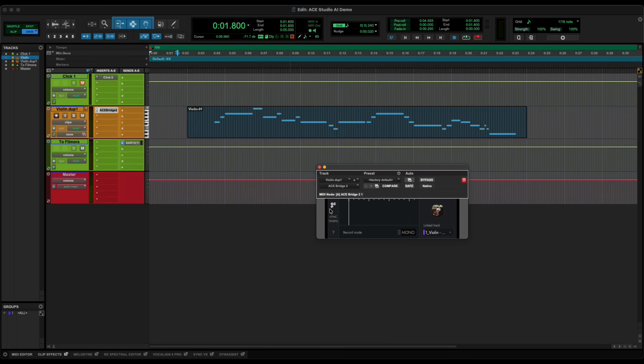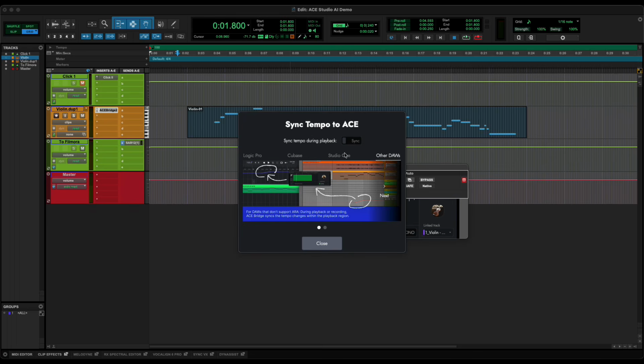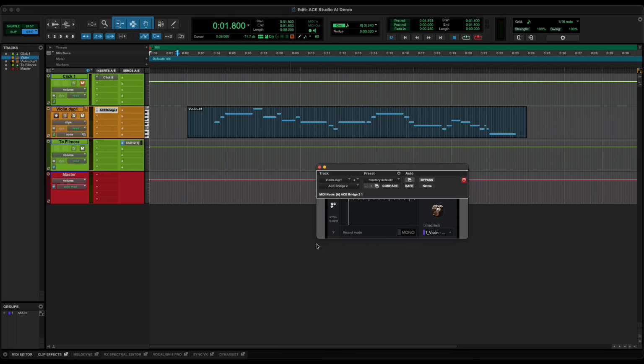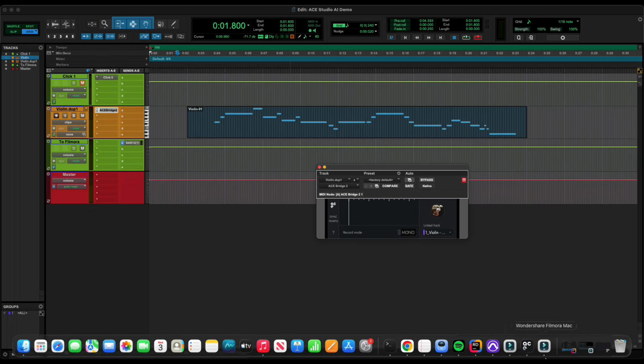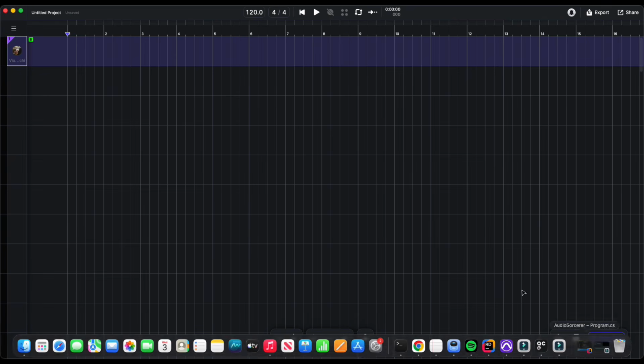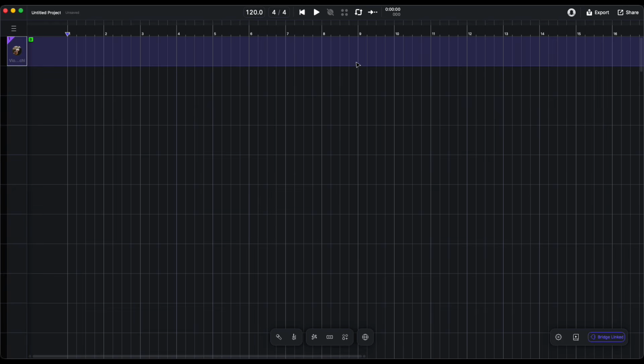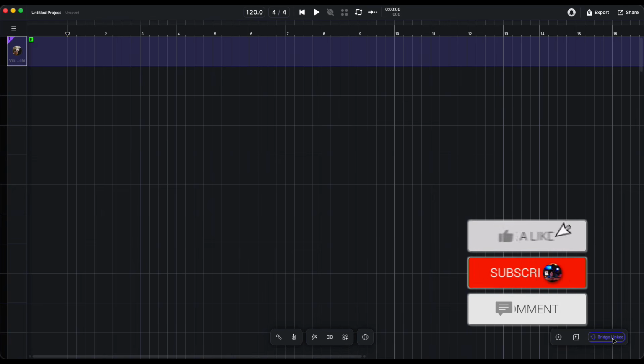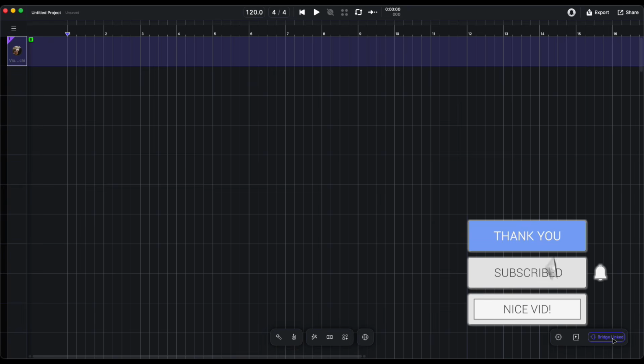I'm also going to go over to the sync tempo here, and I'm just going to put on sync tempo during playback. Let me close that. And now if we go back to Ace Studio, check this out here. The track has actually been created for us right here. And in the bottom right corner, you can see that the bridge link is actually lit up in purple. And that's how you know that the two DAWs are working together.